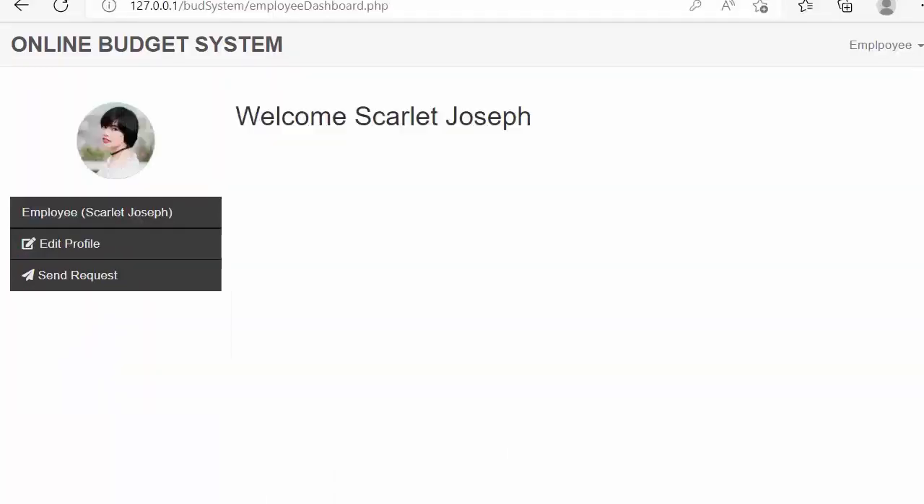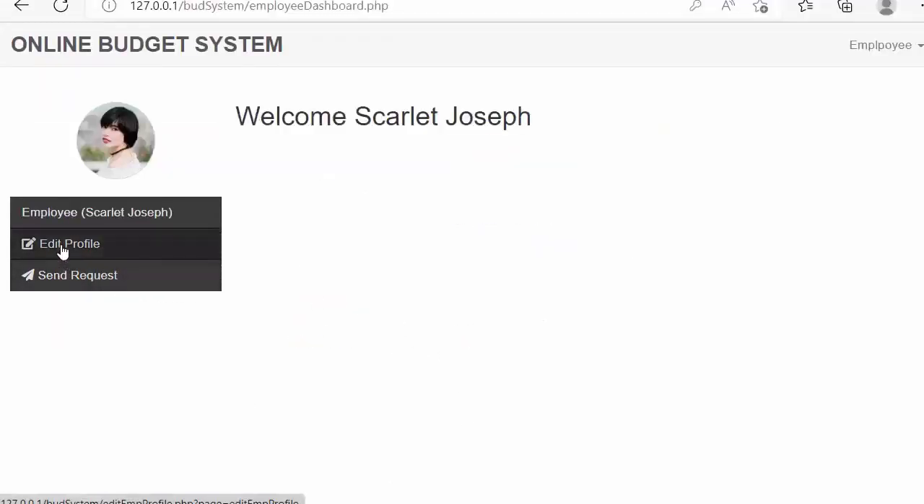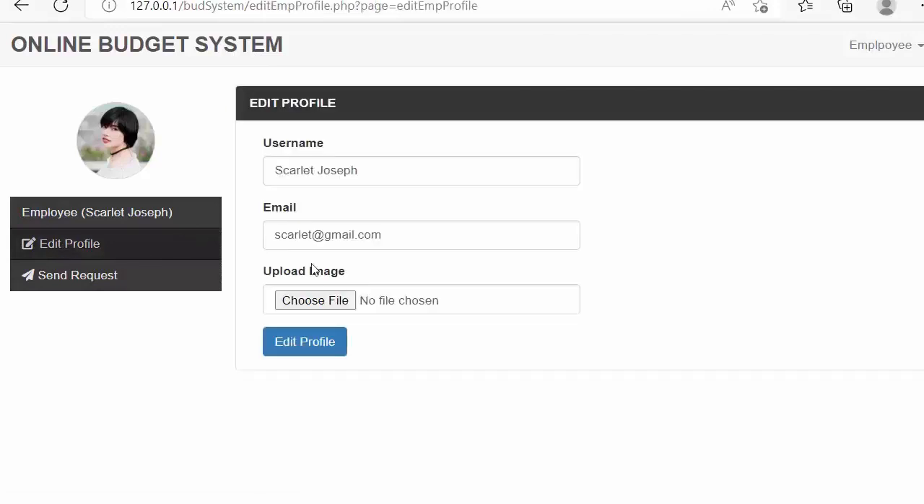Let me just show you the dashboard of an employee. This is an employee who belongs to the security department. This employee can also update their details like username, email, and image, and if she wants to send a message, she can send a message to the admin as well.